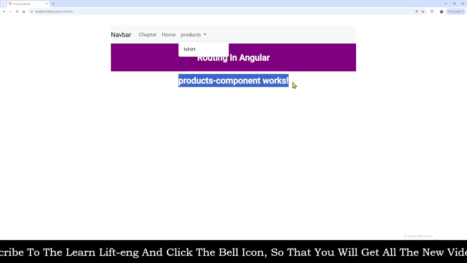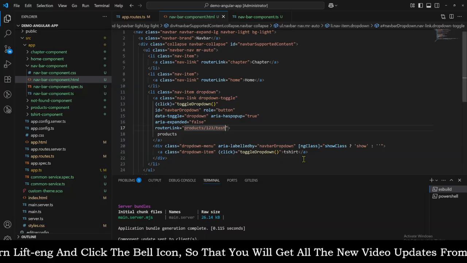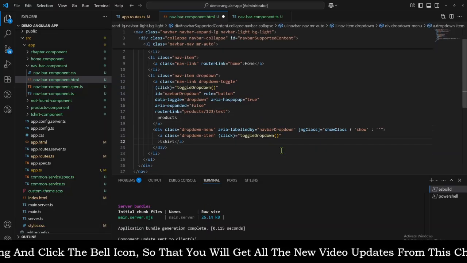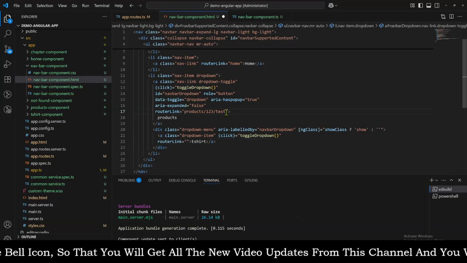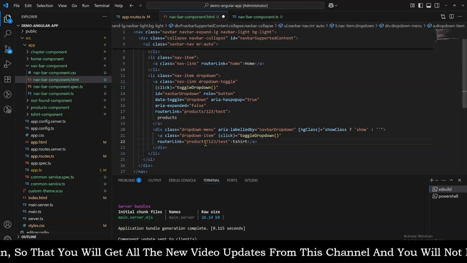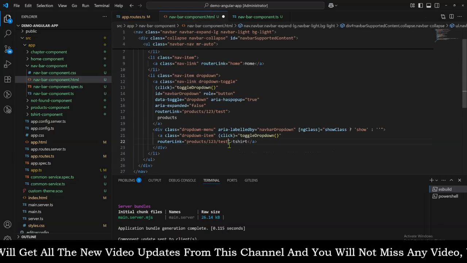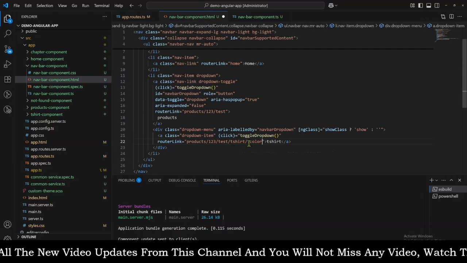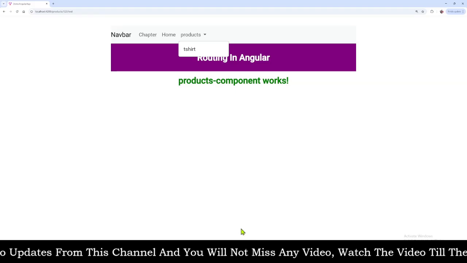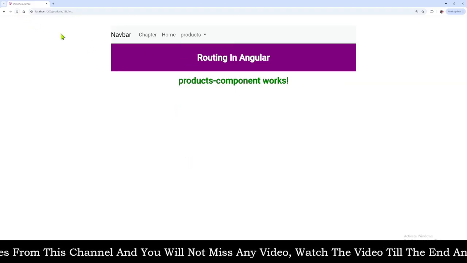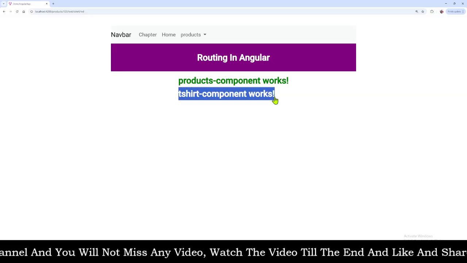As you can see, products component works, but now we do have a t-shirt. So let's add the router link for the t-shirt as well. I need to copy this entire path, paste it over here, and after that I need to give the t-shirt and then the color slash t-shirt. For color I am giving red. Let's copy this, click on the t-shirt. You can see t-shirt component is also working.